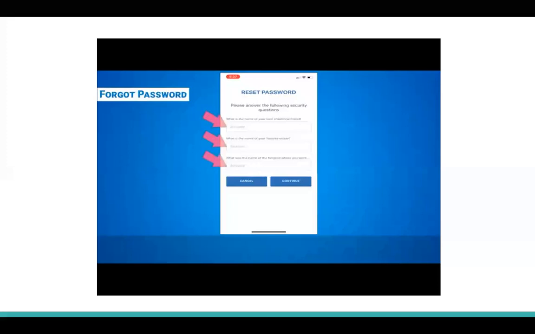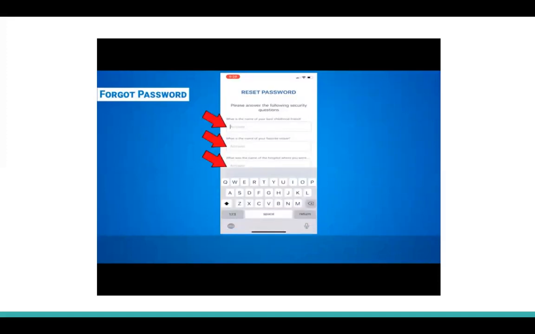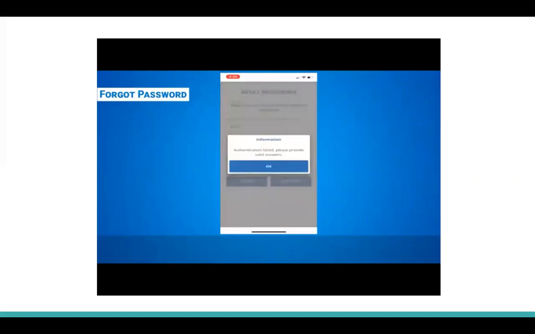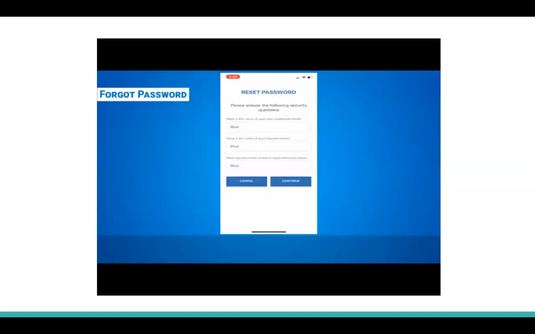In this screen, I will see the questions that I set up for my Sandata mobile account, and I can try to answer this. For example, if I answered blue to these three questions, this is what I would enter now. And when I tap the continue button, I should be able to access my password screen, but I am getting an authentication error message, which means that I didn't answer these questions correctly. Since I can't remember my responses, I will cancel this method and I will try the other way.